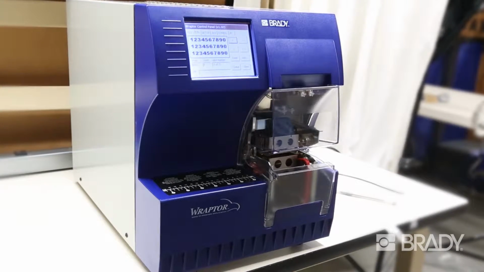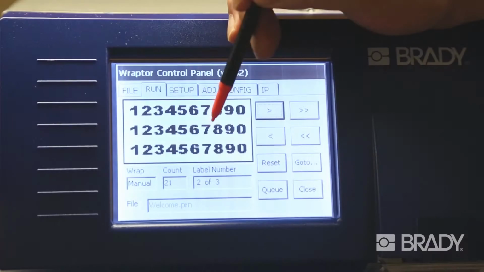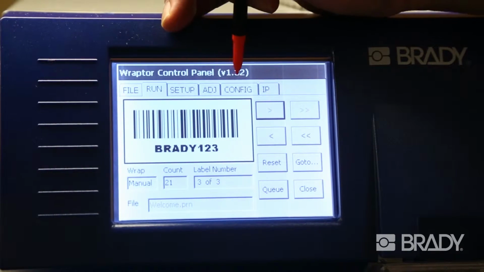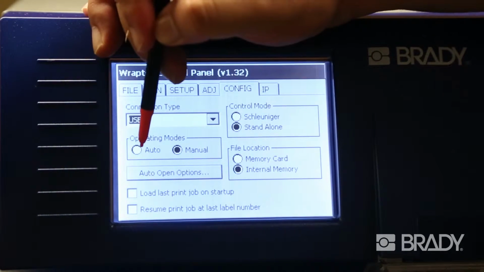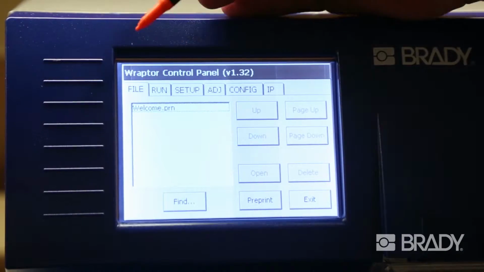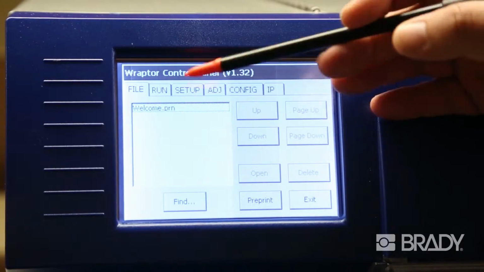There are several tabs featured in the Wraptor Control Panel. Here is a breakdown of the contents of each tab and how to use them to navigate and customize your Wraptor. The File tab contains files stored in internal memory of the Wraptor or CF card.